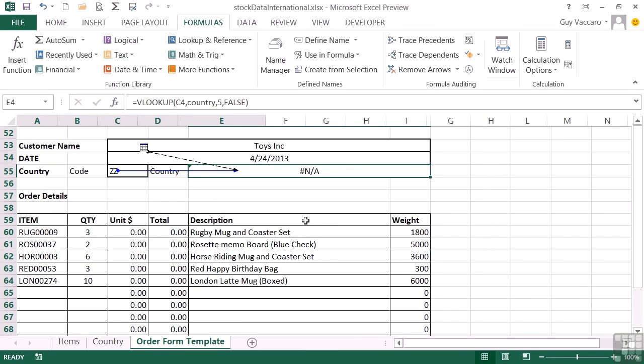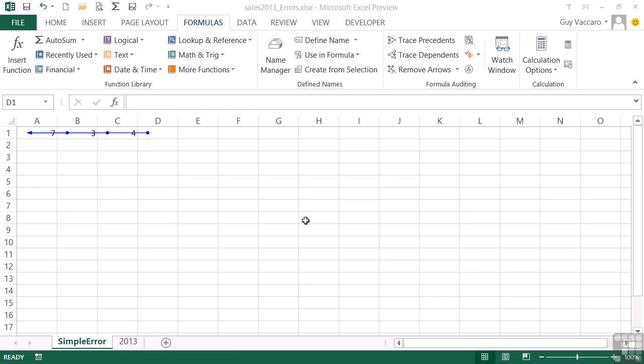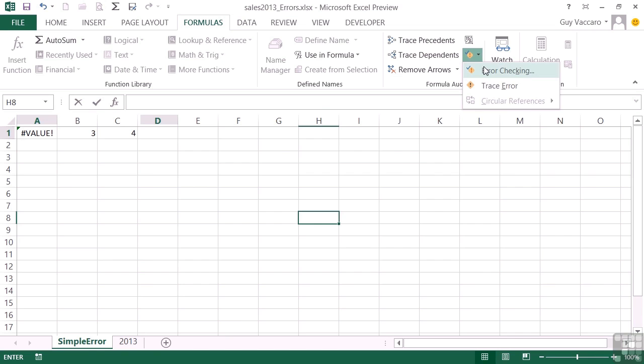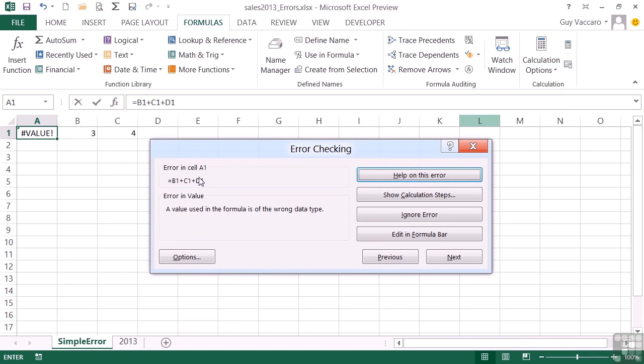If we do that with our other error, our simple error, so let's regenerate our simple error by putting some spaces in. Click away, so we don't even need to be on the cell, and go to error checking. So there's an error in cell A1. The formula in there is B1 C1 D1, error in value. A value used in the formula is of the wrong data type.